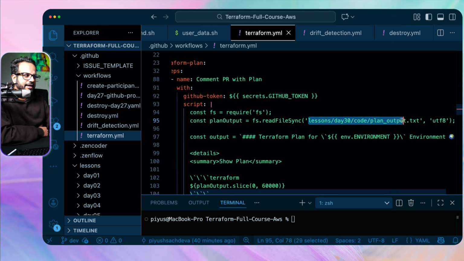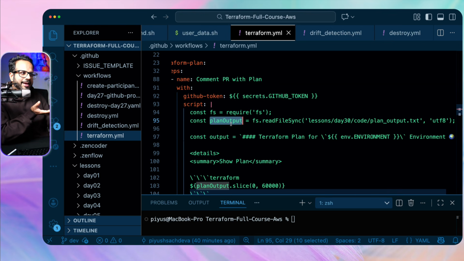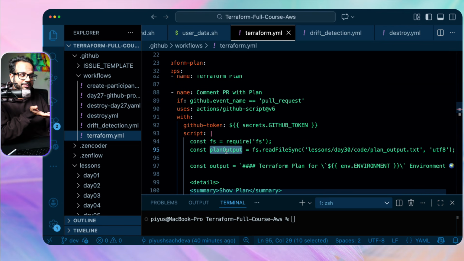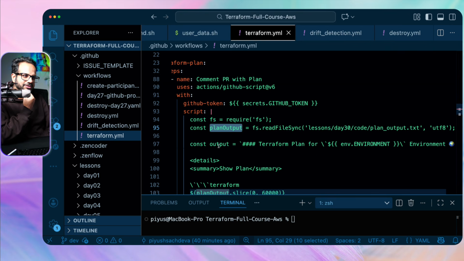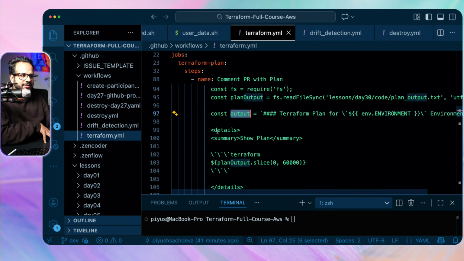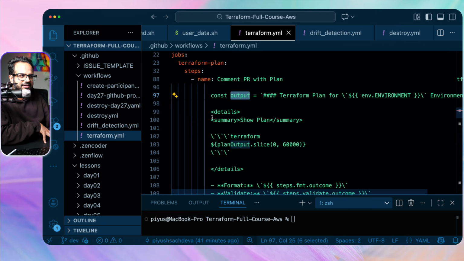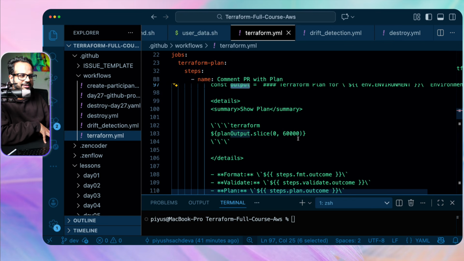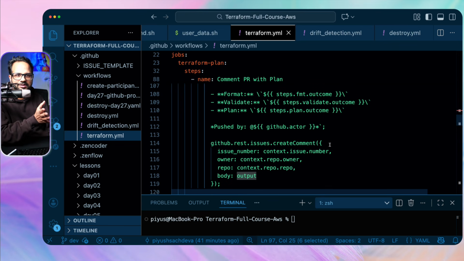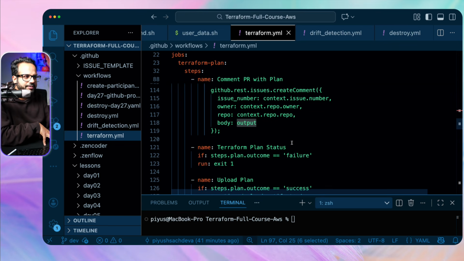Once it completes, it sets the value of this variable as plan output. So now we have the content of the Terraform plan output inside this variable. Then we are setting another constant, which is output, and in that there is a string which says Terraform plan for this should be printed on the screen. Then there is some HTML-like text, details, summary, and so on, format, validation, plan. This will be visible in the logs and on the UI, so don't worry about it.